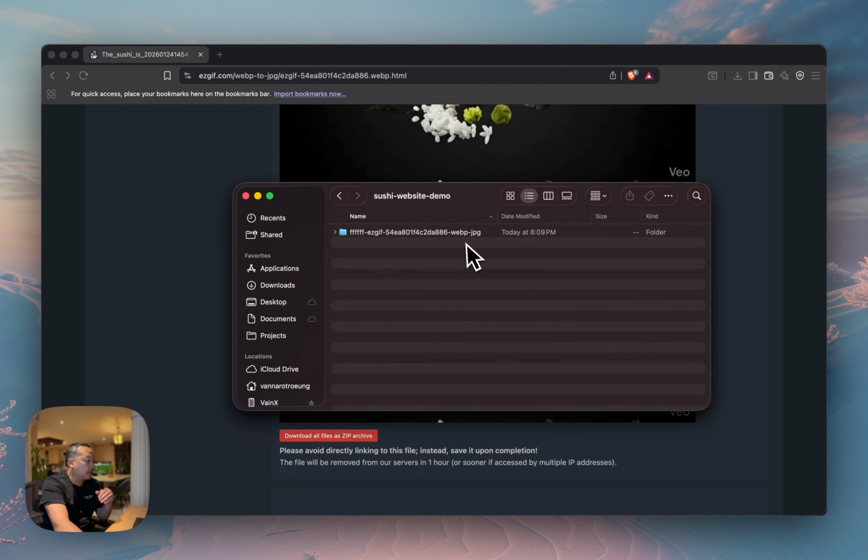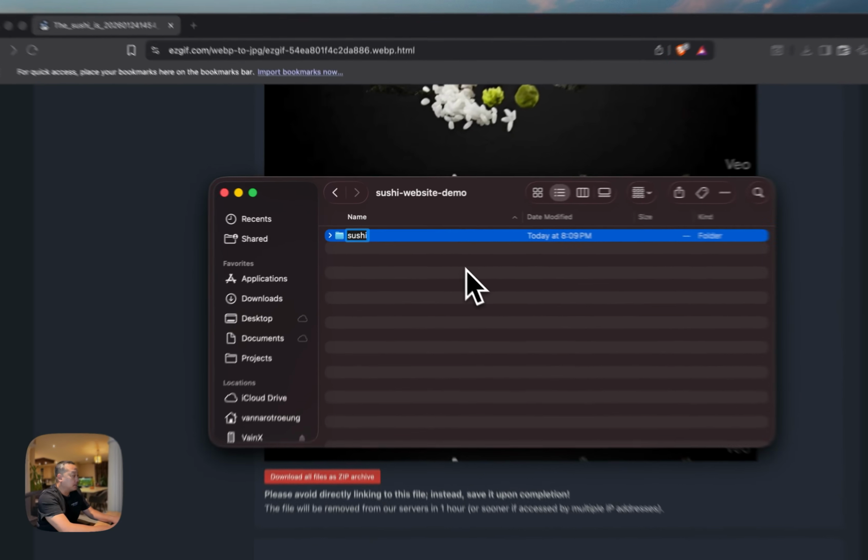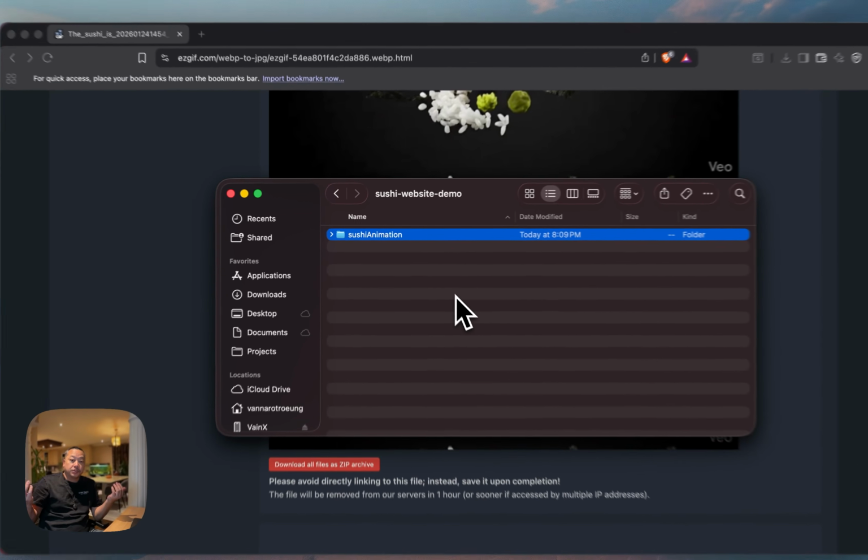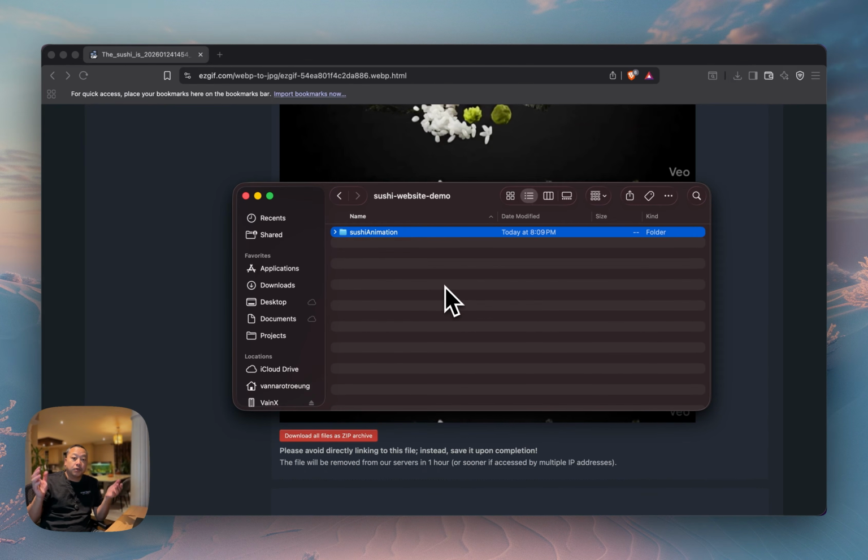Let's first start by renaming the folder that we had. You can rename it what you want, and we put it in this new project folder. So, sushi website demo. Now all we need to do is find a way to host all these images. The easiest way to do it is to use something that we already use, and that's GitHub.